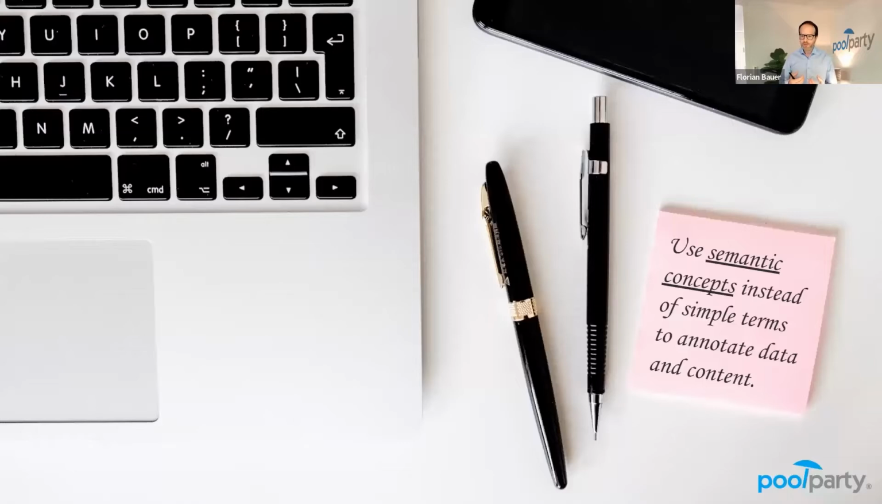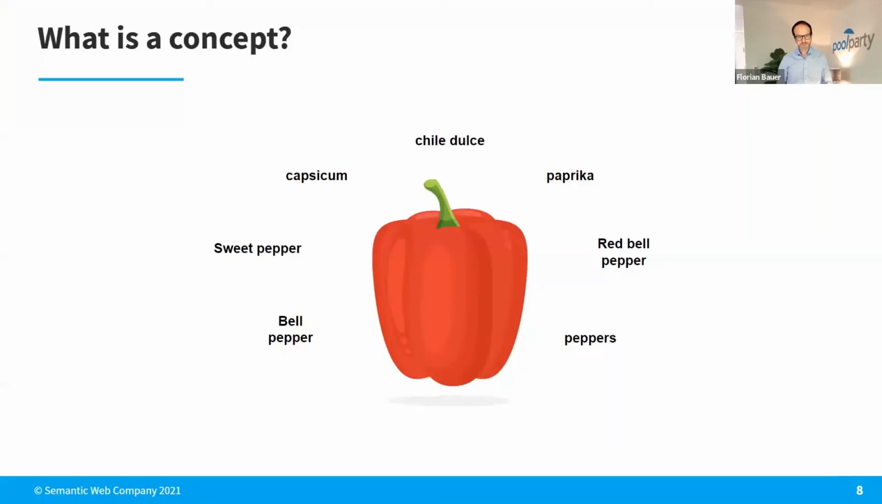So what we want to do when we talk about the Semantic Content Hub, we want to use semantic concepts instead of simple terms to annotate our data and content. And that comes back to the previous slide where I said it's things and not strings. So we want to use concepts rather than just the words that describe them.